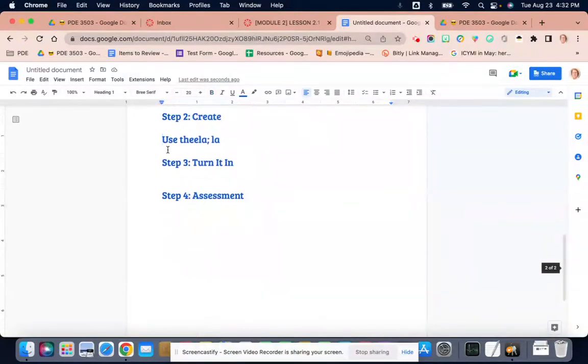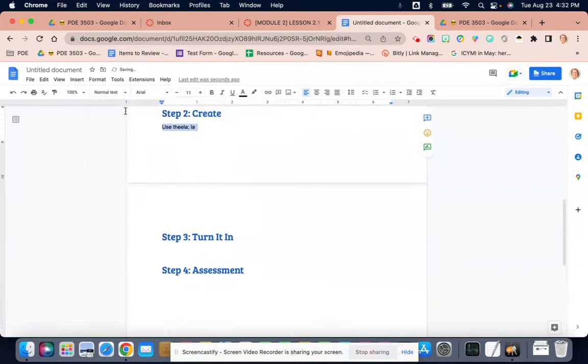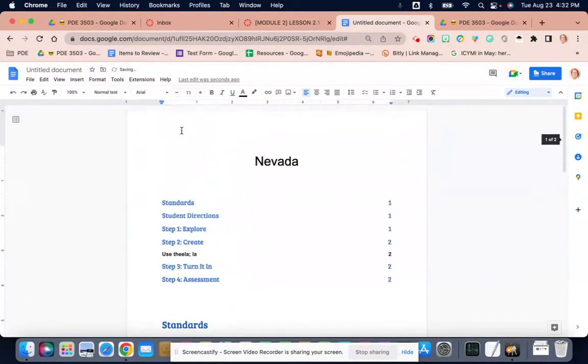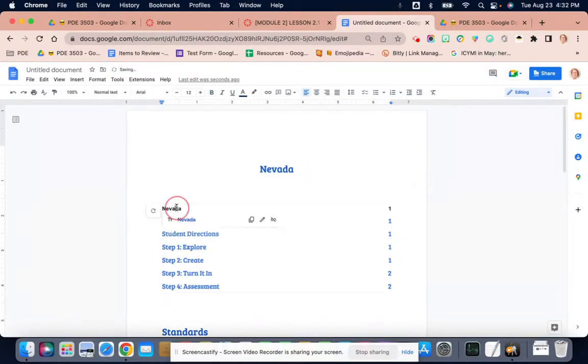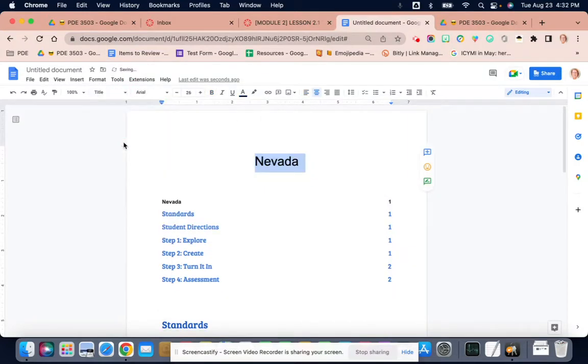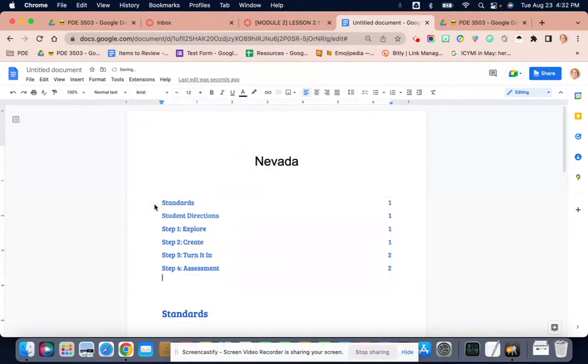So I just jump down here, select, change to normal text, and then when I update my table of contents, it will no longer show. That's also why I use the title feature here. If I used, let's say, heading 1 here, and then I updated my table of contents, it would show up in my table of contents. So I'm going to use the title feature, and then it won't show in the table of contents.